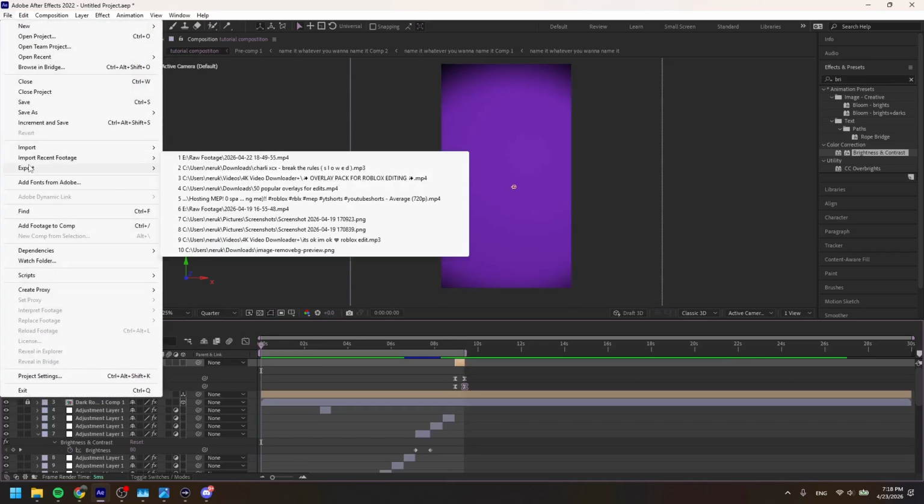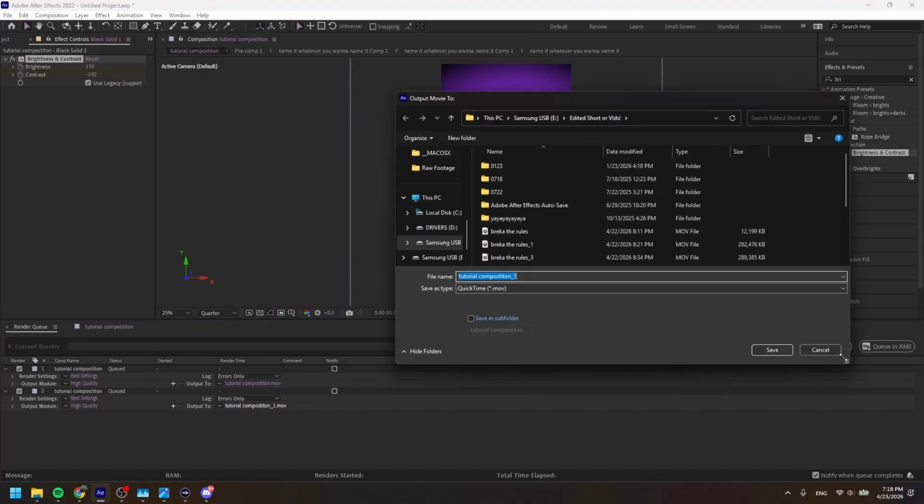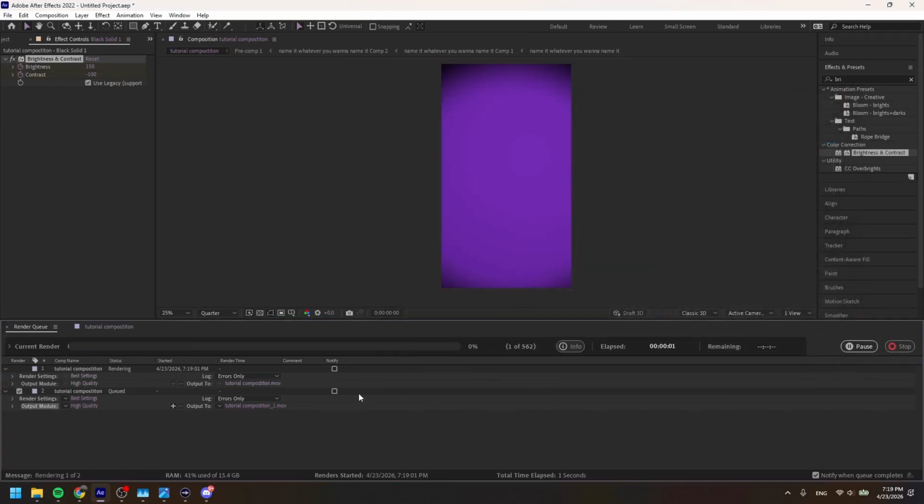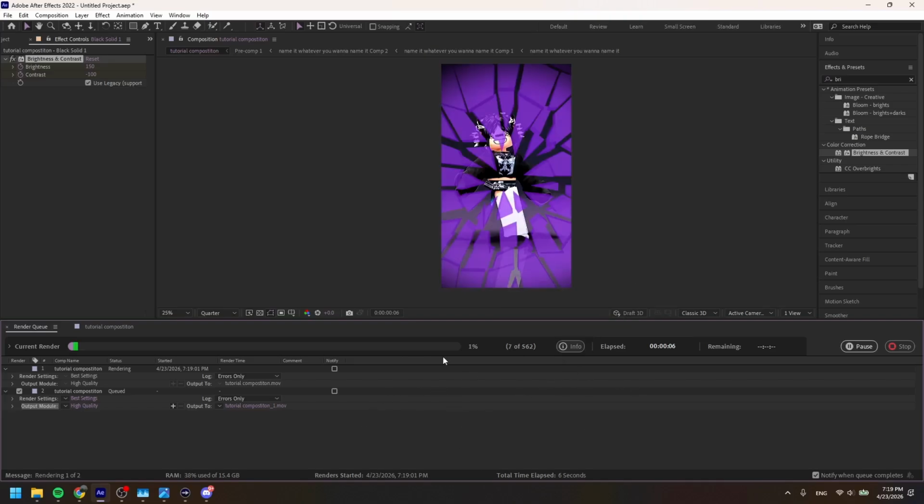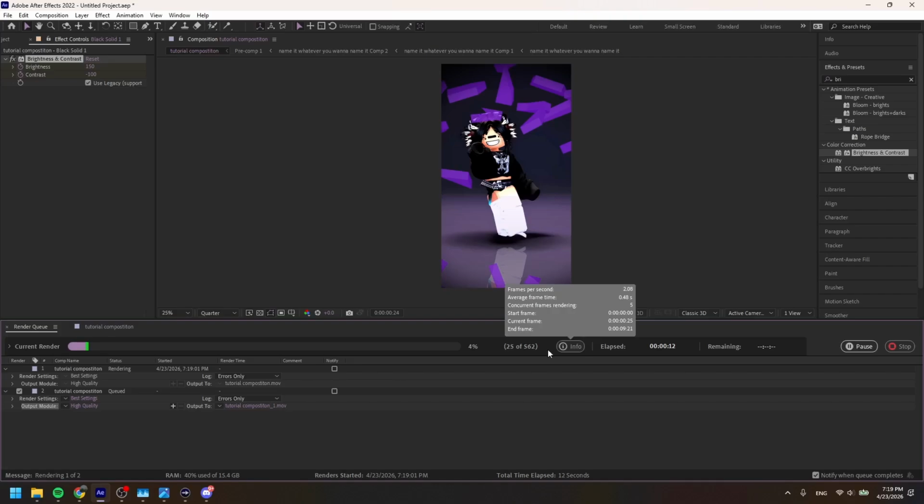Click File, click Export, click Add to Render Queue. Make sure to save your thing, like to whatever you want to make it, and then click Render. And then wait 120 years for it to render. Yeah, you heard that. Not 120 years, but just wait a lot of time. It's gonna take a lot of time because it's using a technology named wait, what? Why is it low-key rendering kind of fast? Faster than my other edits.